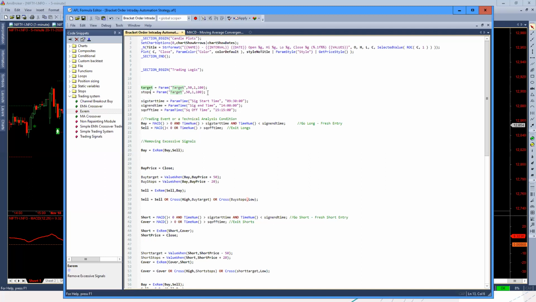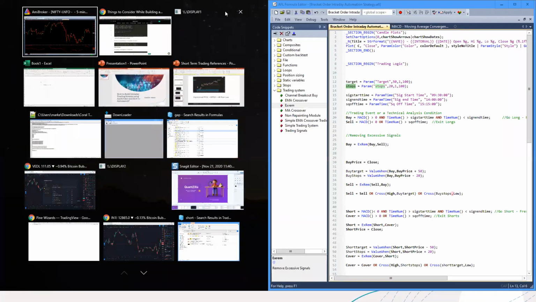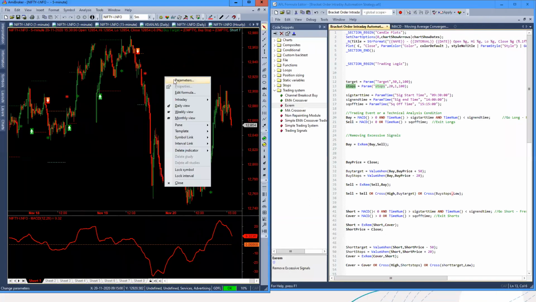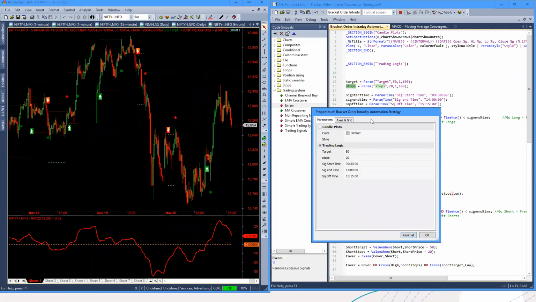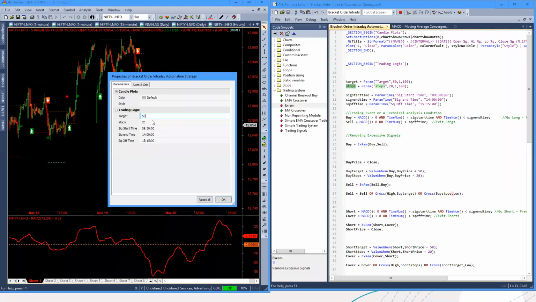I'm going to calculate the stop loss also. Let me put the stop loss here as well. Stops. Let's say a 20-point stop loss. So now the target and stop loss, I'm getting as an input from the user. Now if I save the code and bring it to the charts here, right click, go to the parameters, reset all. So you'll be seeing the target and stop loss also.